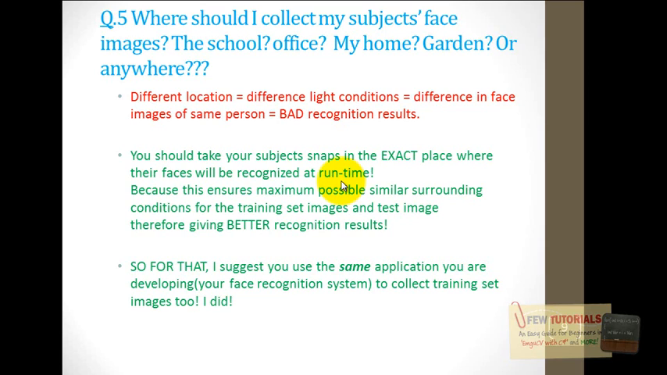So you have them seated in front of your camera exactly the way that you want them to be seated when your system is finally going to recognize them. Because this ensures maximum possible similar surrounding conditions for the training set images and test images. The training set images is the one that you're filling the face database with, and the test image will be the one that will not be in the training set. And this will be the image that will be taken at the runtime for recognition.